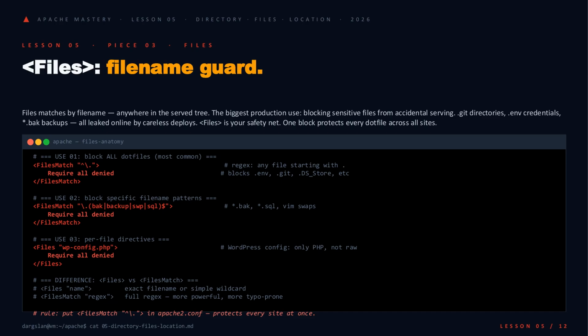Location wins. Third tool, Files. This one ignores paths entirely and matches by file name anywhere in the served tree. The killer use case is defensive. One FilesMatch on a dot pattern in your main apache2.conf, and every dot file across every site is denied. No more leaked .env credentials, no exposed .git directories. Add a second block for .bak, .sql, and vim swaps, and you've shut the door on the most common deploy accidents. Use plain Files for an exact name, like wp-config.php. Reach for FilesMatch when you need real regex.